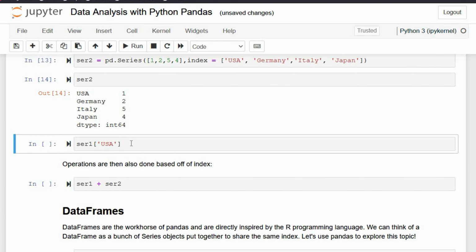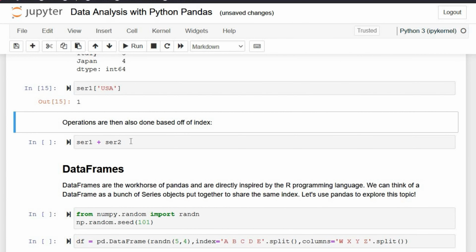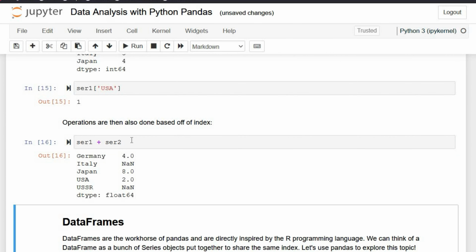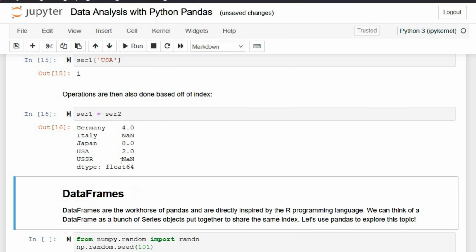So we use an index to call values in a list, or a key to call a value in a dictionary, or an index to call a value in a numpy array. We can use our index here to call our values. So you can see series 1 plus series 2 gives us NaN for Italy, because Italy is not common to the two of them. Likewise, USSR will give us not a number because it's not common to the two of them.